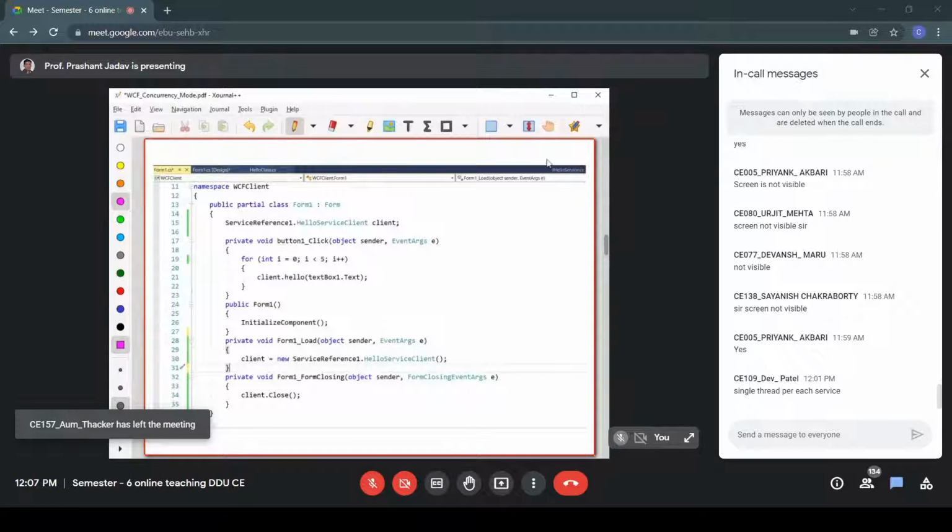Now for every button click, we call the hello method 5 times. We are iterating through 5 times, and we are sending the same name 5 times actually. So basically we are calling it 5 times.